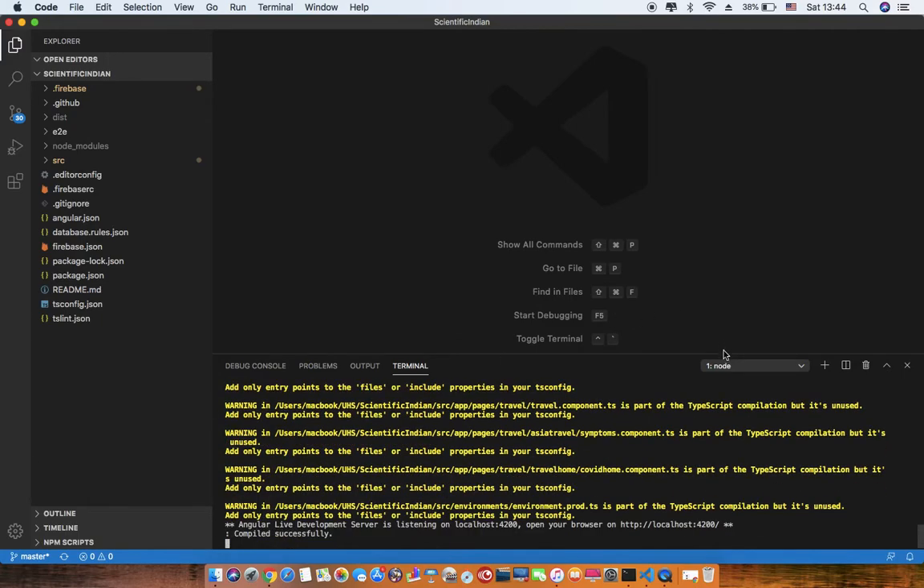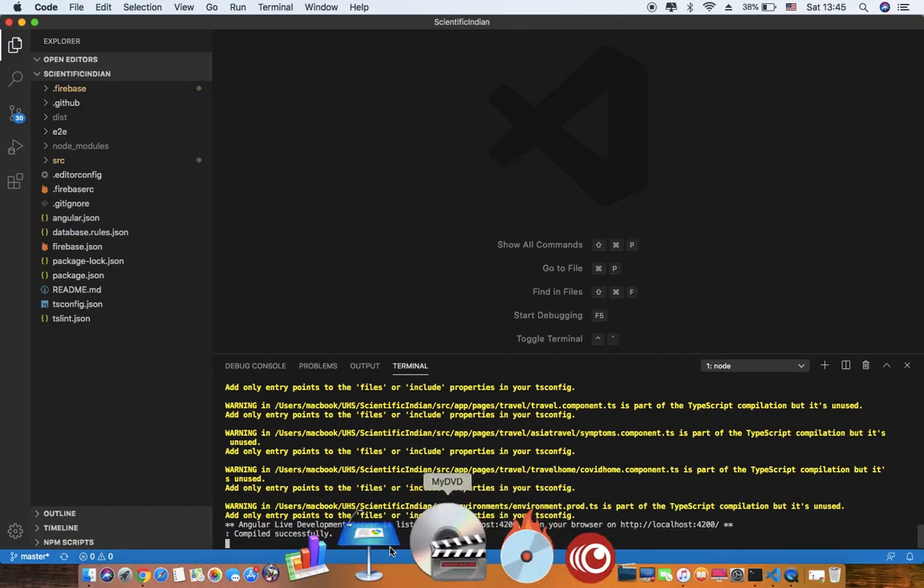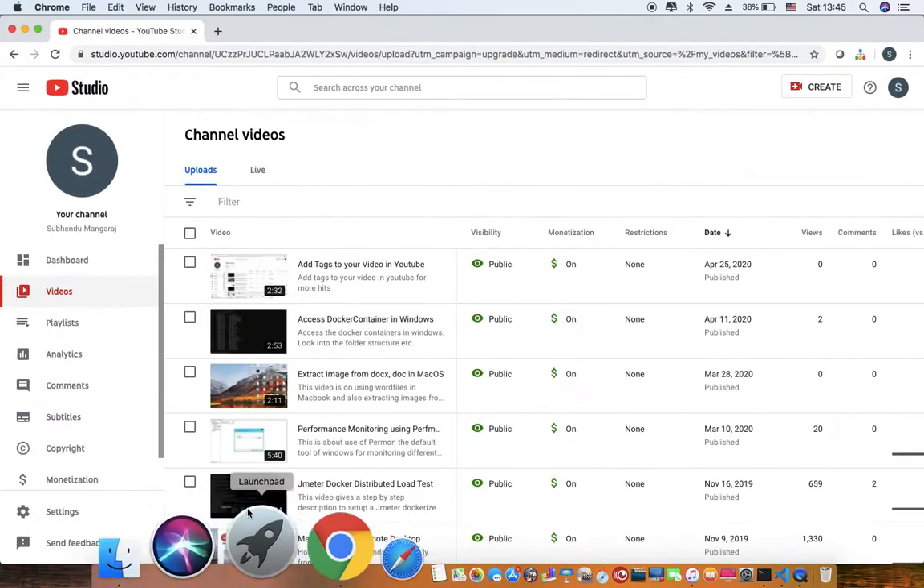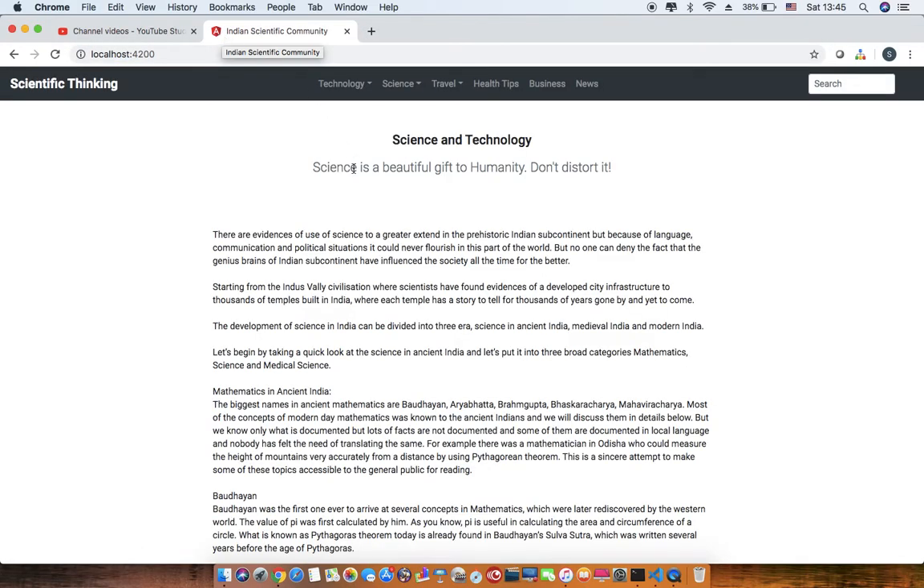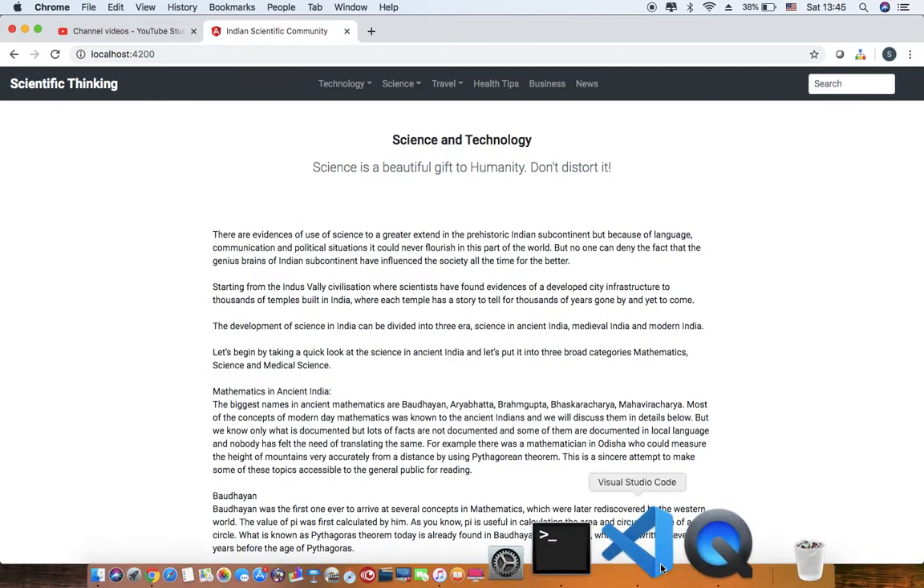Once you compile it successfully, you will see this kind of URL which is available. You can go to your browser and open it. Okay, now your website is up and running, right?